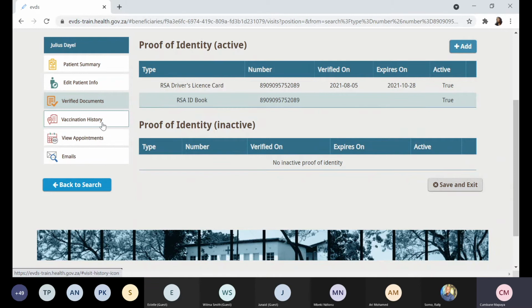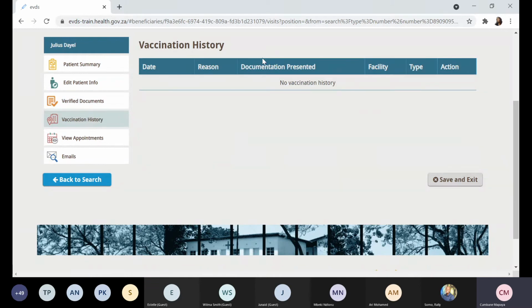So you can also check the vaccination history of a patient. This will show you if the patient has been vaccinated before or they are coming for their second dose. It will appear here, the date and the reason why, where they were vaccinated and the document that was presented on the day, and the vaccination and the facility where they got vaccinated, as well as the type and the actions. Under actions here, you can add any other information regarding the vaccination if the patient has been vaccinated before.